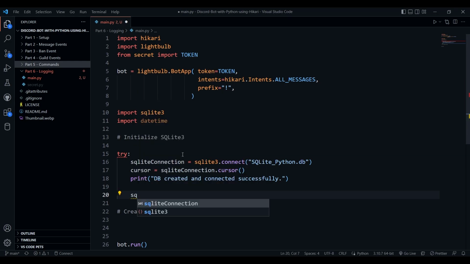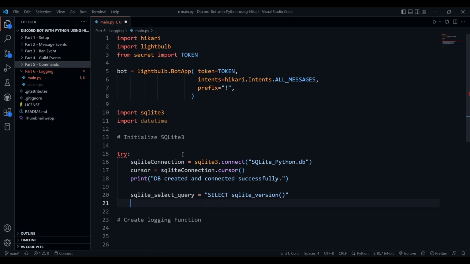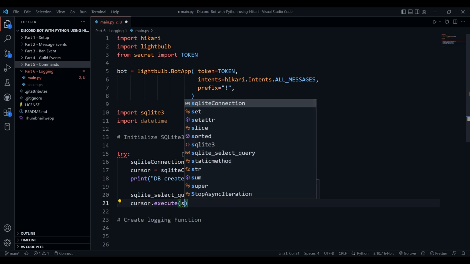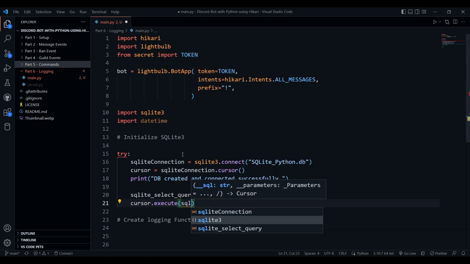Then we'll write an SQLite query, SQLite underscore select underscore query, which would be select. What this does is this will basically give us the version of SQLite that we're using, and then we'll execute this. So that would be cursor dot execute, and then in our parentheses, obviously we'll write SQLite select query.